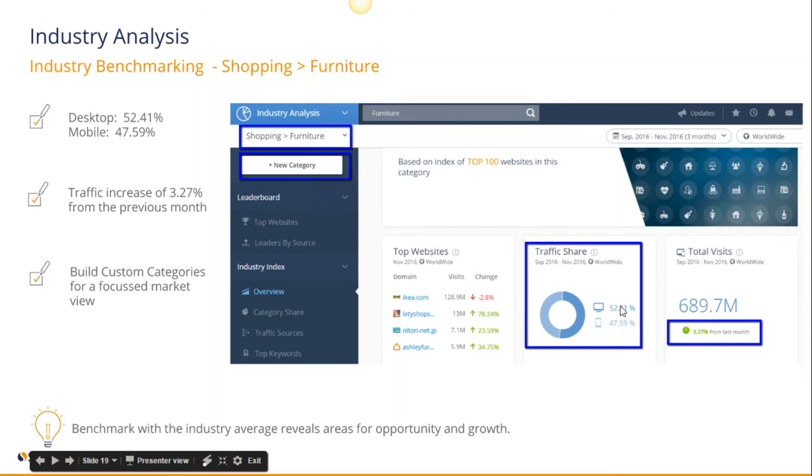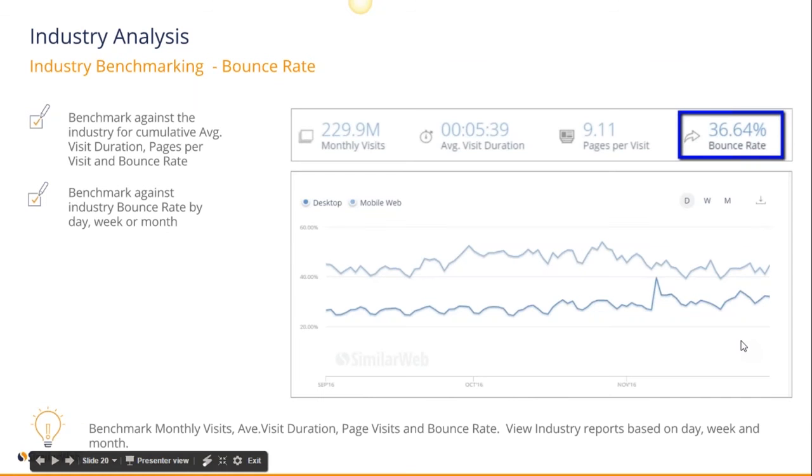Here what we're going to do is take a look at the category of shopping and the subcategory of furniture. We want to gain the industry average for desktop and mobile web, as well as industry trends, what's going on in the last couple months. One thing that's important for me to see is that we looked before, and if I recall, it was about 45-55 for Casper.com, and we can see that the industry average is about the same. You always want to try to optimize for more mobile, which is where the world internet is trending. But still, within the industry, they're relatively similar.